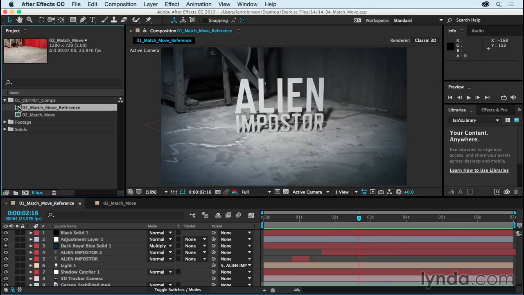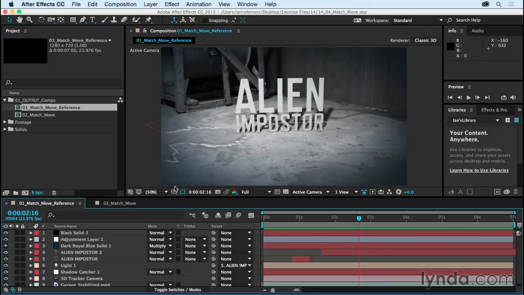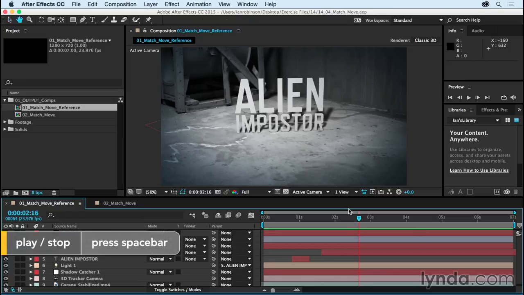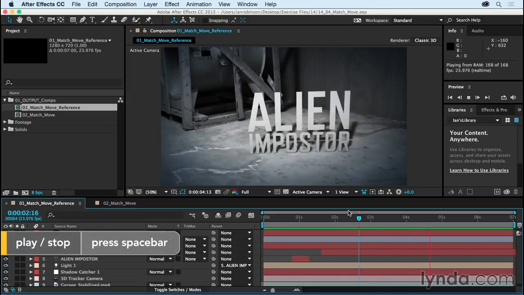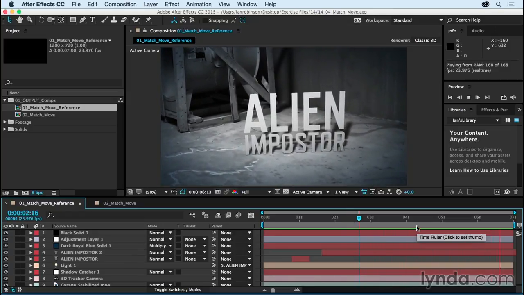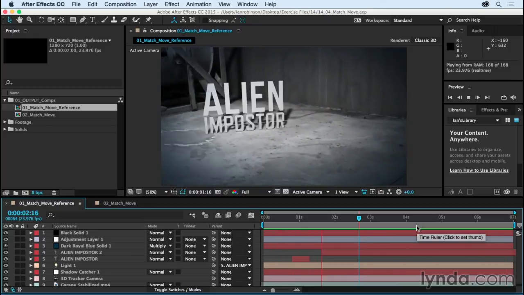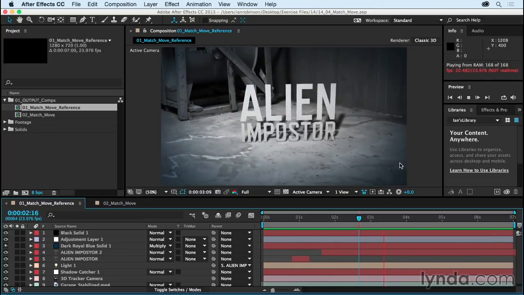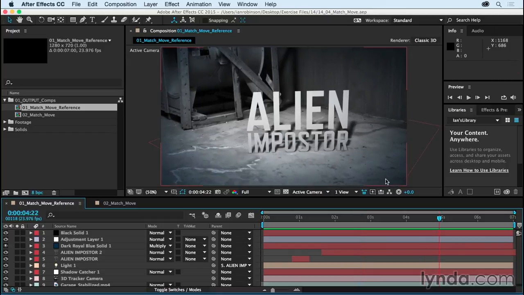Let's go ahead and double-click on the 01 match move reference video, and you can press the spacebar to play it back. I've already loaded up the frames, so it's going to play back rather smoothly. And here you can see I've inserted a title into this video. And if I press the spacebar to stop playback, you can notice that I've even inserted a shadow in here to add more of a sense of realism.